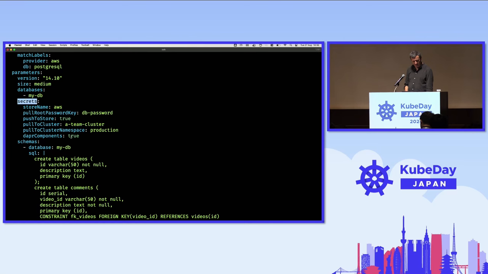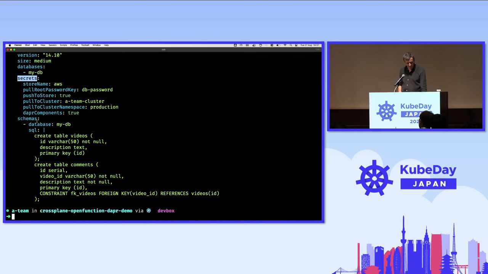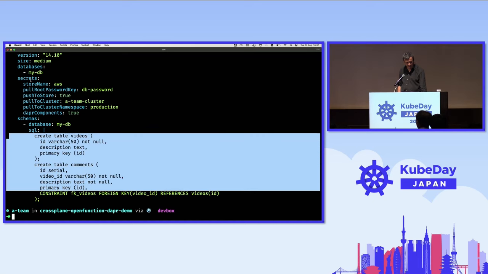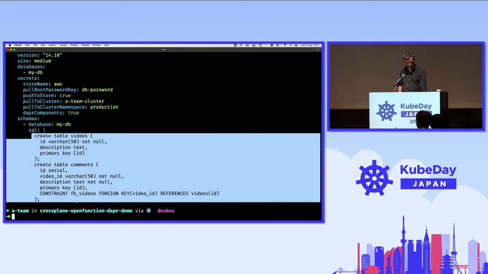The secrets are not that important, except that I have two clusters here, the management cluster control plane, and the cluster that I just created, the production cluster or whatever the cluster is. And I want secrets to be generated in that control plane cluster and pushed to my secrets manager and then pulled into the cluster. That's this configuration. What does matter here is that I can define and manage, and this will change over time, also to say that that server should have this database and should have those schemas, right? In this case, videos and comments.